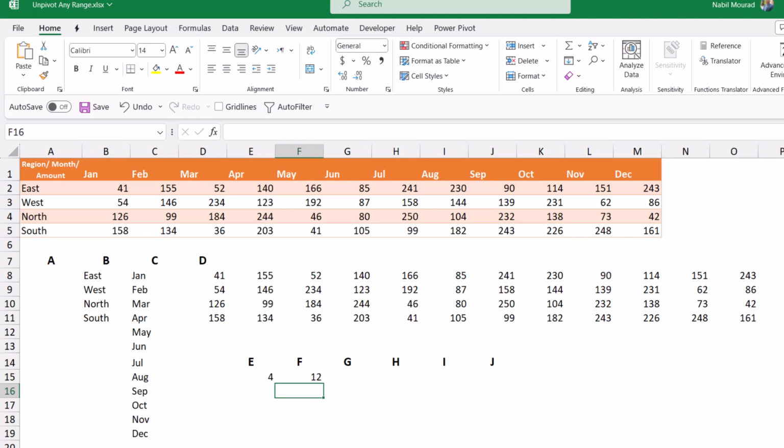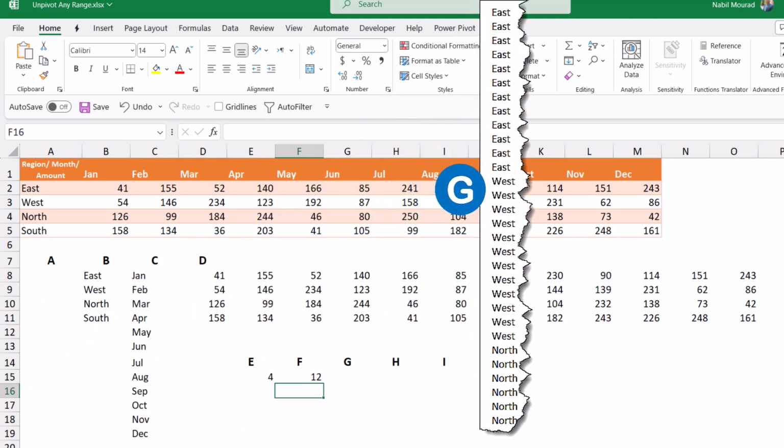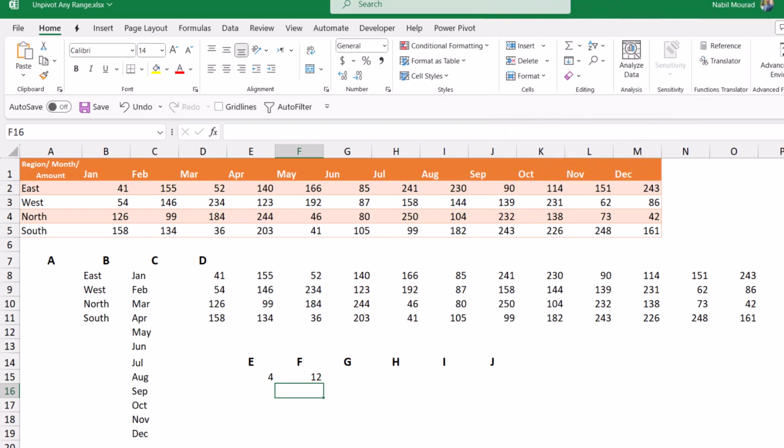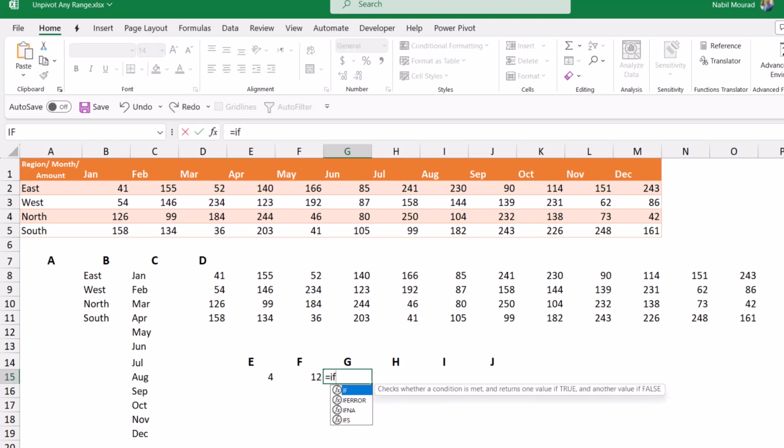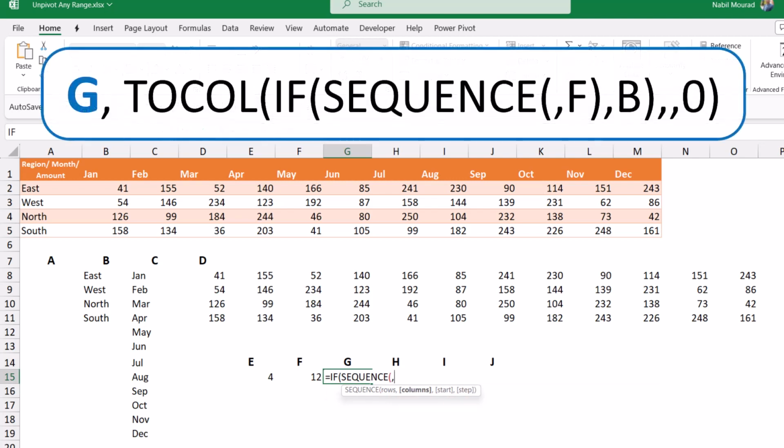The variable g will be returning the left column of the unpivoted data. Let's do that. And for this one, I'll be using an if with a sequence function. I type equal if, and then I hit tab. I type sequence, and then I hit tab. I want all the rows, then I type a comma. For the columns, I'll be typing 12, which is the number of values in the variable c that will be storing in a variable named f. So I'll be typing for now 12. And then I close the bracket for the sequence function.